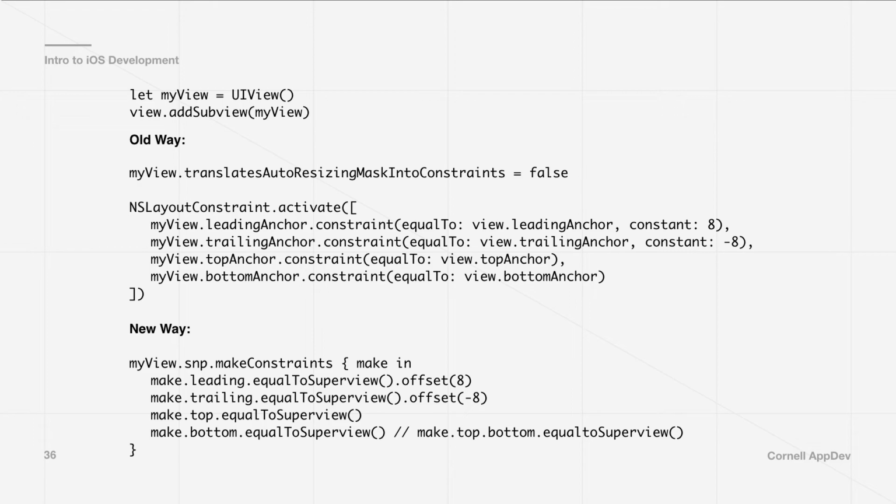And then similar for trailing, if we want the trailing to be equal to our view's trailing, offset by -8, all we need to do is make.trailing.equalToSuperview().offset(-8). And then if we wanted our top and bottom to be equal to the top and bottom anchors respectively, we could do make.top.equalToSuperview() and make.bottom.equalToSuperview(). Or you can also do it in one line and just do make.top.bottom.equalToSuperview(). So with SnapKit, the constraints are very concise and you don't have as much code.